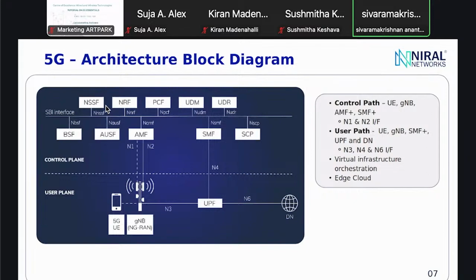And at last, I'm going to talk about the NRF. NRF stands for Network Repository Function. It enables the service-based architecture by providing dynamic discovery and registration of network functions. Unlike the previous 4G network, where network elements had predefined static connections, 5G introduces a more flexible and scalable architecture where network functions can register and dynamically discover each other using the NRF.